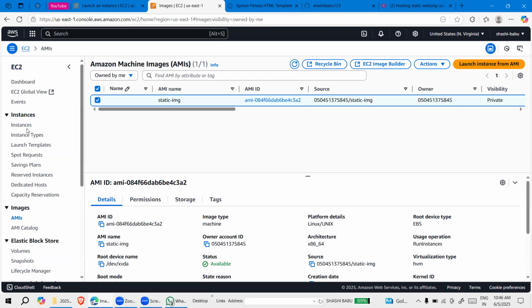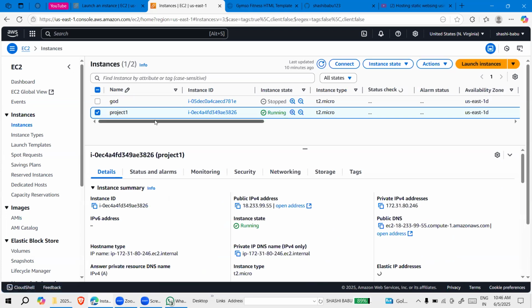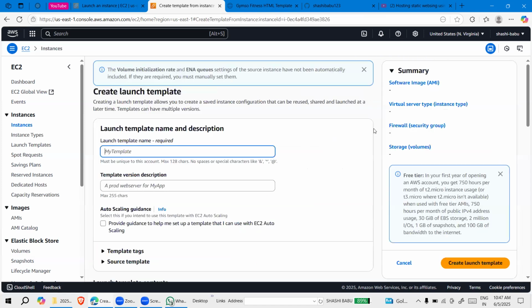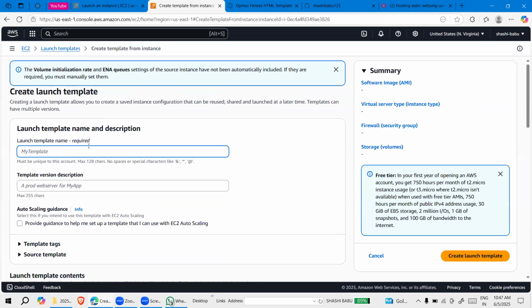So go to the instance section, and this is my running instance. Okay, so we need to create a template. First of all, go to Actions, then Image and templates, and Create template from instance. Just click on this and give the template name.